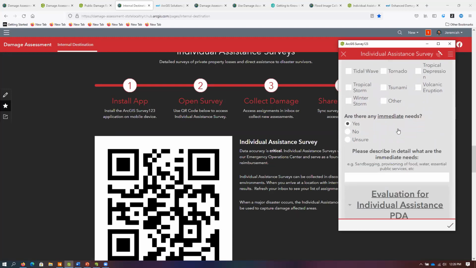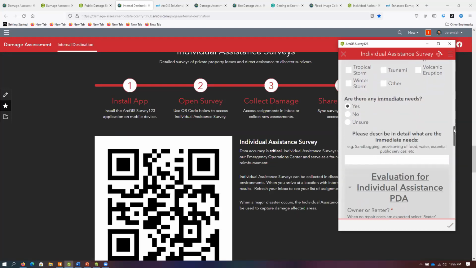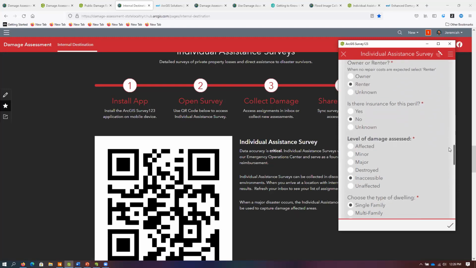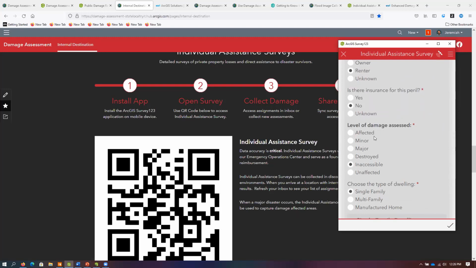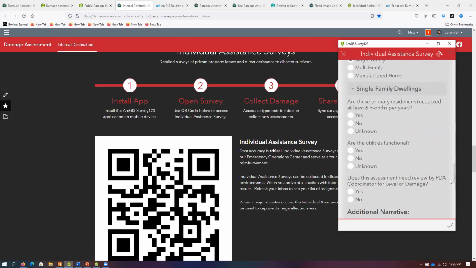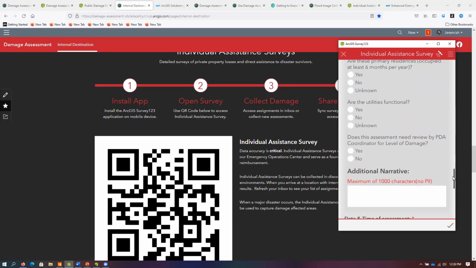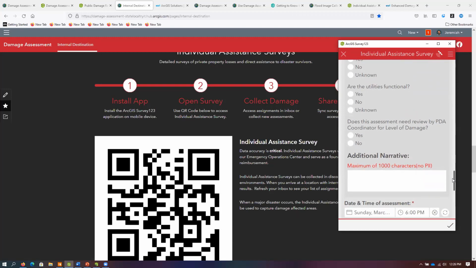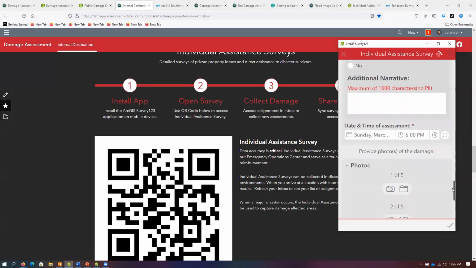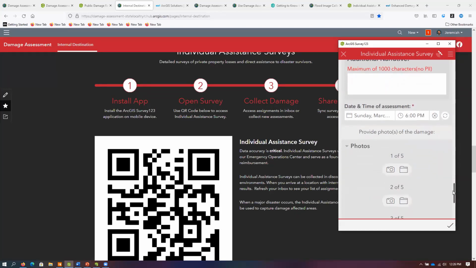Are there any other immediate needs? Are there people living there that are in dire need of something? I can start to scroll down and maybe we did a windshield assessment and we thought it was one level of damage, but now we're doing a more thorough assessment. I can change that level as well. Start to scroll down and see about the residents that are living there and are their utilities functional. Really getting more information about what needs to be collected out there. Again, there's dependent questions, much longer additional narrative. Again, you can use your voice to text. And lastly, another place to capture photos.